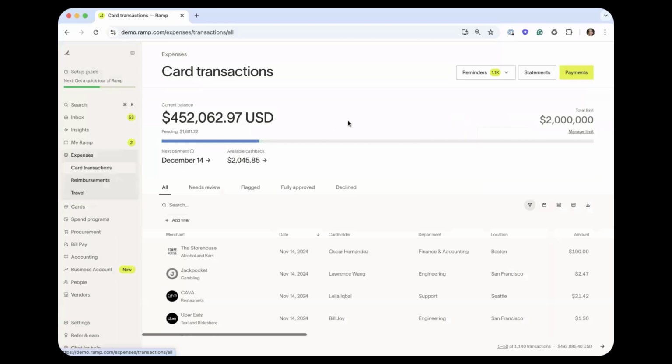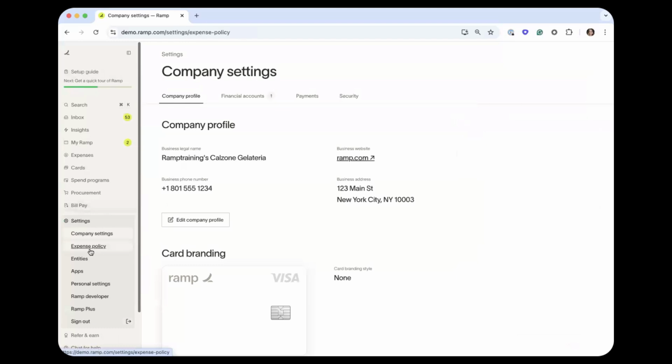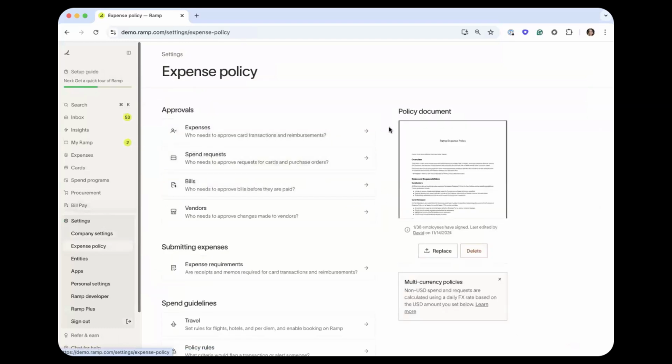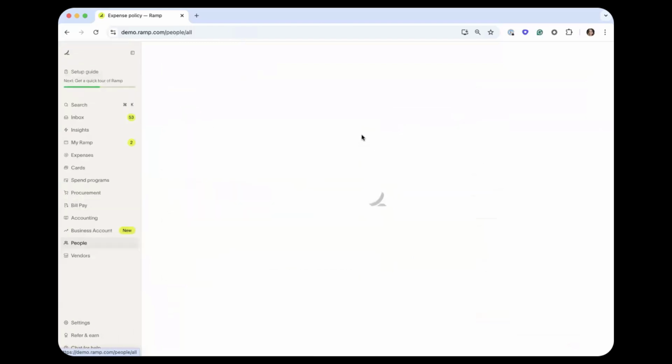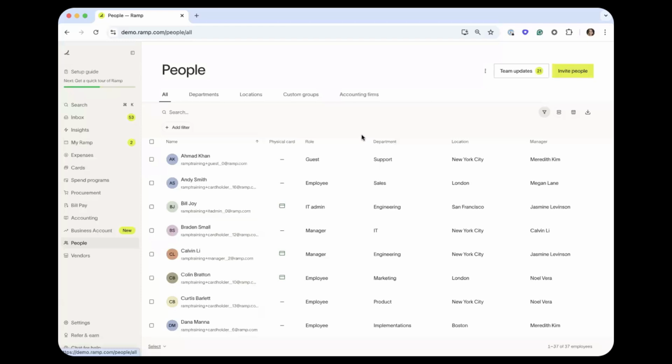Then we talked about settings and setting up that expense policy here. So basically what's required of your employees when they make transactions. You set that all up here in expense requirements. Then we talked about people and how to invite your team to join you on Ramp, as well as how to change people's roles or departments or locations.